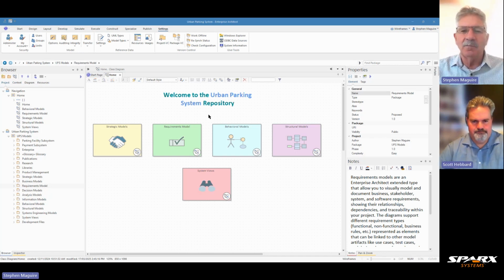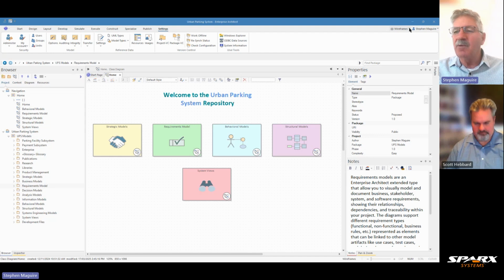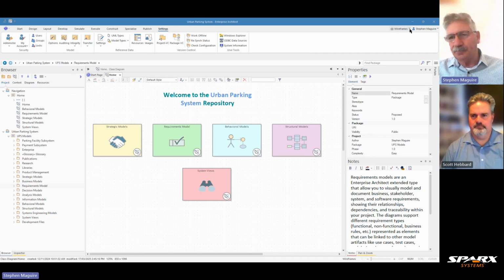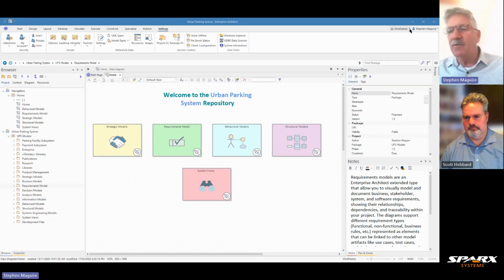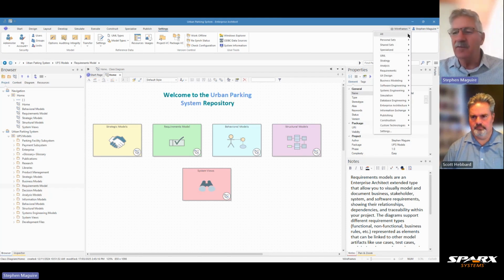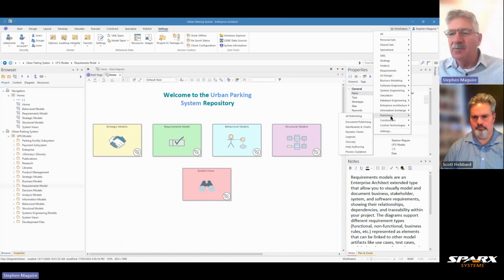So, Scott, let's make a start. In the top right-hand corner, we've got our perspectives, and that's the first thing we're going to do. We're going to set a perspective there. I've been doing some wireframe modeling for some mobile apps in Enterprise Architect. I'm going to change perspectives there. And I've got a number of different perspectives here. I've got the publishing one. We've got document publishing, dashboards and charts. Let's just choose document publishing for the moment.